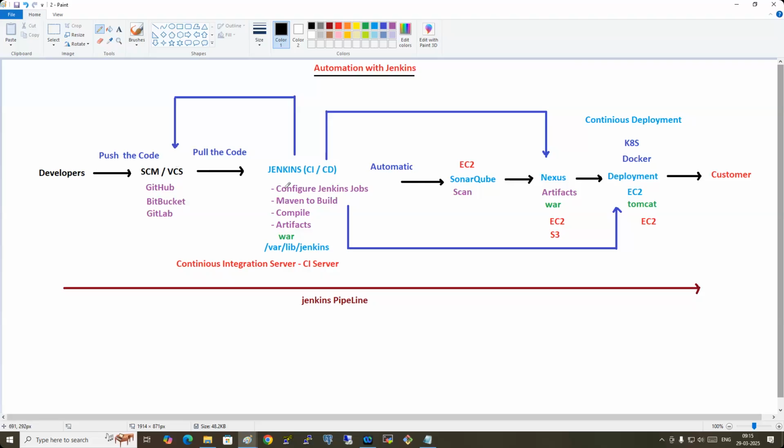And in Jenkins, we will create something called jobs. Say that: Jenkins jobs, or we call them build jobs. In Jenkins, we configure the Jenkins job. And then that job is what? It's a task only, right? A job is a task.